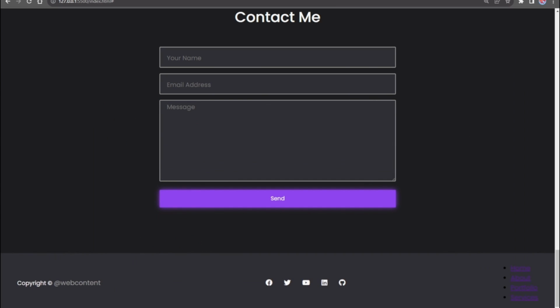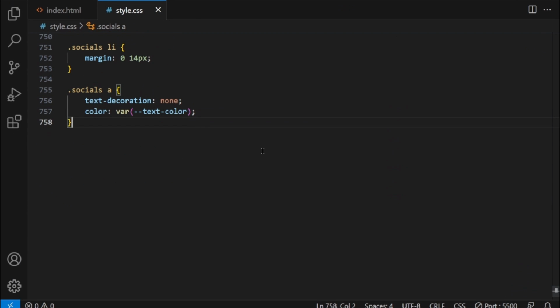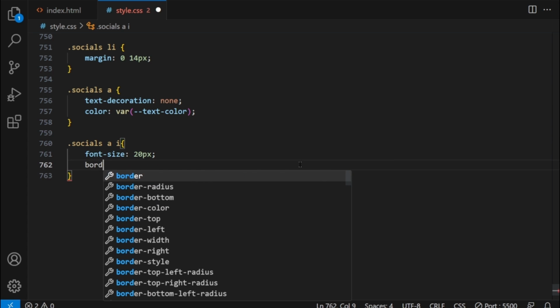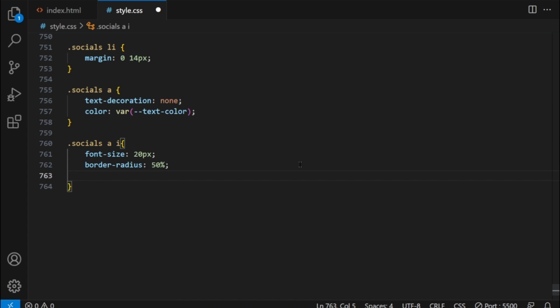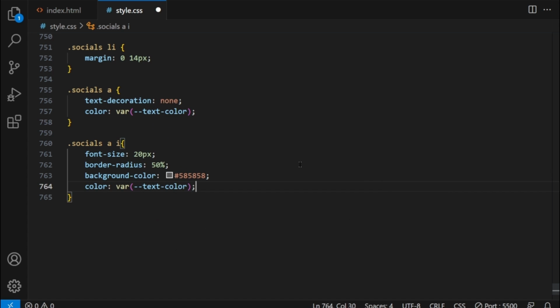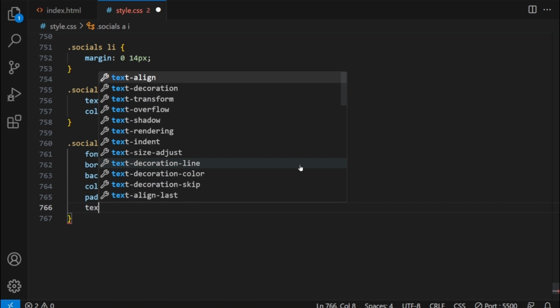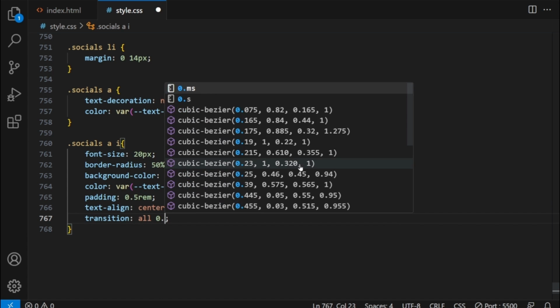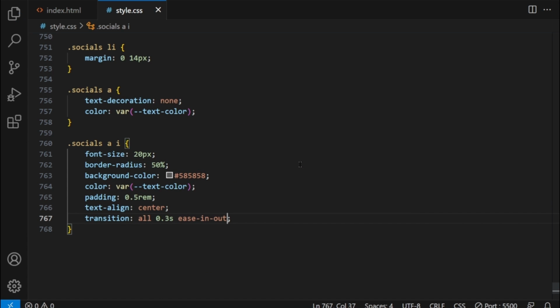Let's add more customization to these social media icons by selecting the i element and applying the following properties. Font size 20px. Border radius 50% for a circular shape. Background color will be a gray color. Color, text color. Padding 0.5 rem. Text align center. Transition, all 0.3s ease-in-out for a smooth transition.